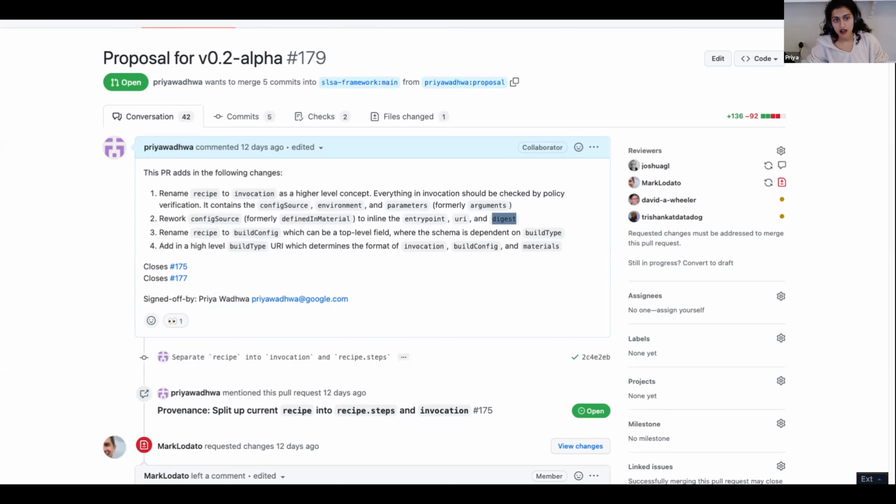And then the other bigger change is that we added a section called build config, which would basically include the steps that were actually executed during a build. So in Tekton, this would be all the steps in a task, and in Google Cloud Build, it would be the steps in your cloudbuild.yaml.